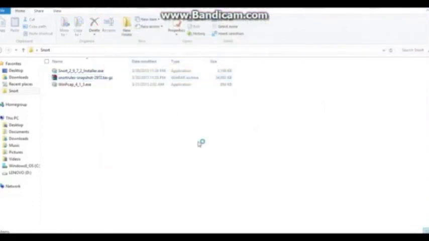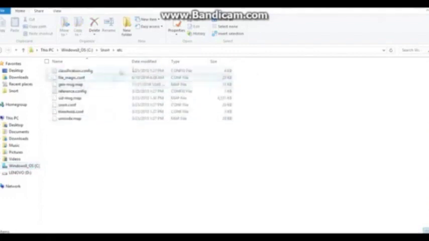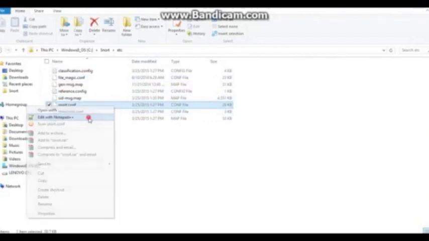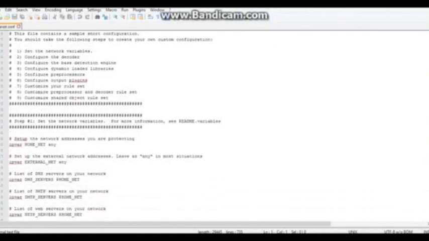Now that we have SNORT and our rules installed, we can go to the C drive, into the SNORT folder, and into the etc folder where our configuration files can be found. So let's right click on snort.conf and edit it with Notepad++, but if you don't have Notepad++, any text editor will do. So let's start by editing the configurations of SNORT to make it work the way we want it to. Let's scroll down and let's first set our home network.